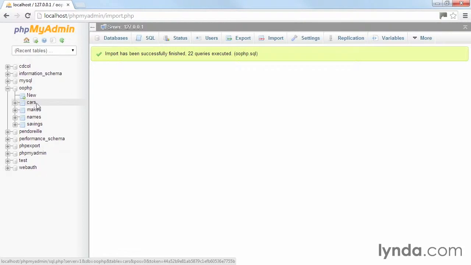The cars and makes tables contain details of used cars for sale. The names table contains a small selection of popular children's names and their meanings, and savings contains some very simple data to be used to demonstrate transactions. The data and the structure is exactly the same as in the SQLite data file. And you can use the MySQL data in all the exercise files, but the SQLite data works only with PDO. So those are the exercise files. Let's get on with the course.